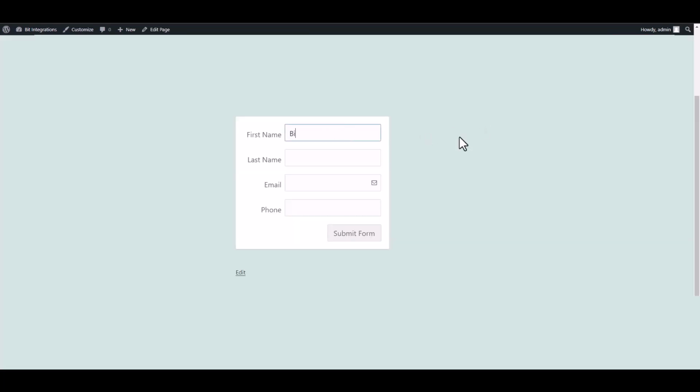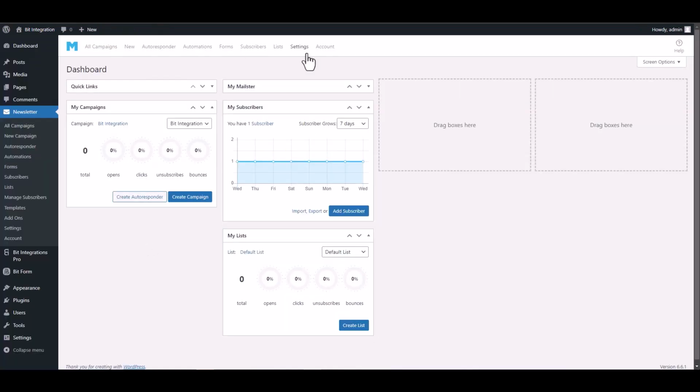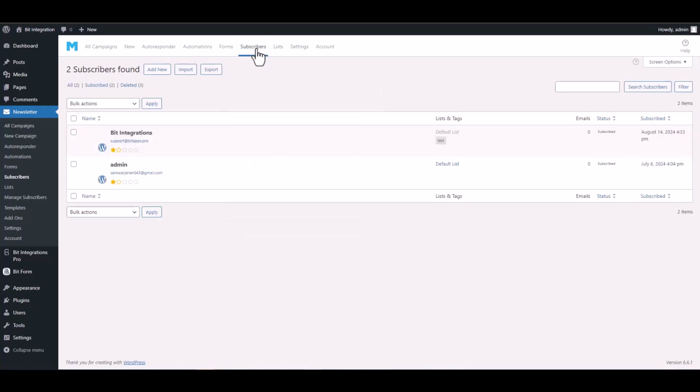Let's submit a form. Submit the form. Then go to the Mailster dashboard and click on the subscribers. Here you can see that the data has come successfully in the Mailster subscribers.